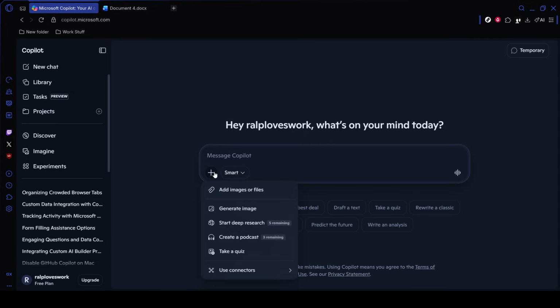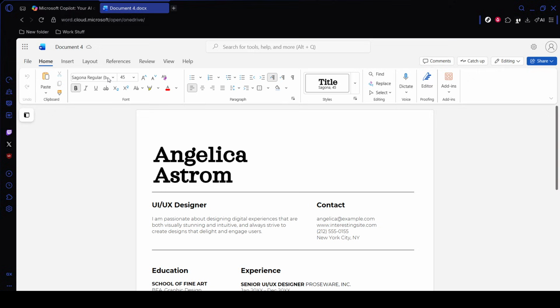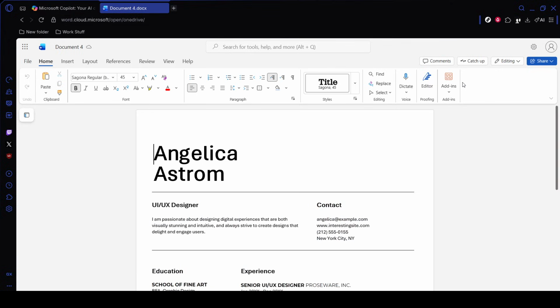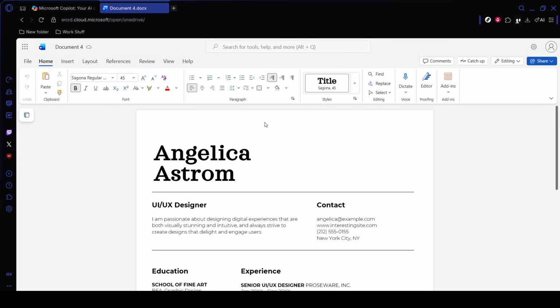Next, look for the Copilot icon. You'll usually find it on the Home tab in the ribbon, although in some versions of Word, it may also appear as a floating button directly on the page. Its location can vary slightly depending on your setup, but as long as Copilot is enabled, it should be easy to spot. Once you find it, click the Copilot icon to open the Assistant panel.